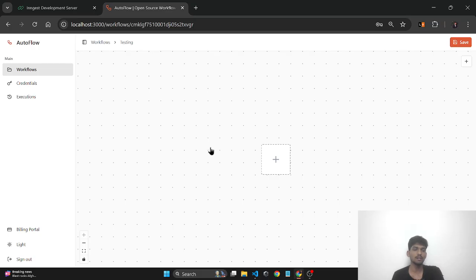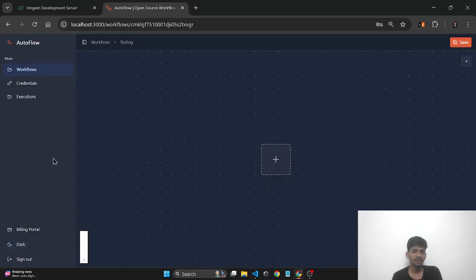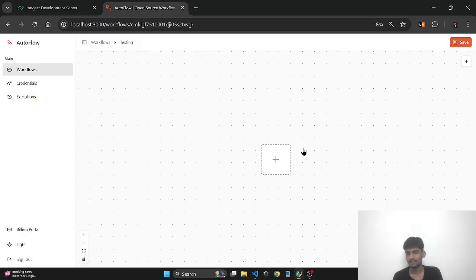Now this is what a workflow page looks like. It is a simple, good looking canvas with a better user experience. In the dark theme it also looks pretty good, but I like the light theme more, so I'll go with the light theme. And then we have one section here where we can add a node.